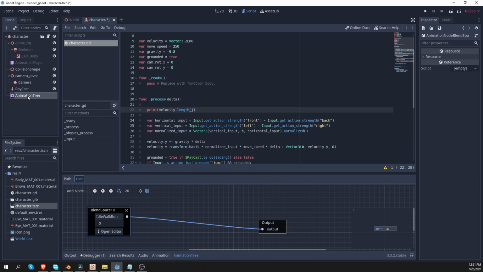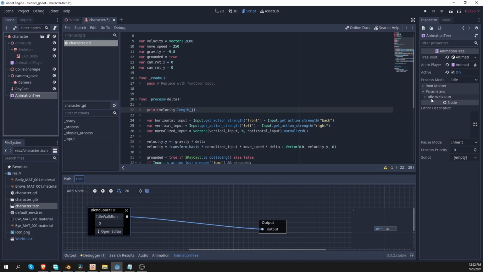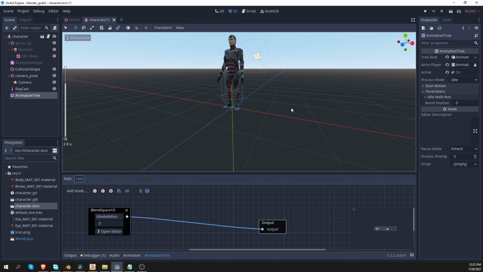Okay, now if I click on the animation tree, there are some parameters here, and you'll see my idle, walk, run node, and it has a blend position parameter. You'll see that my character is idling here. If I change this value to around 4, he'll start walking. And then as I go past 4, he'll start running. Okay, but what we want is to change this through the script.